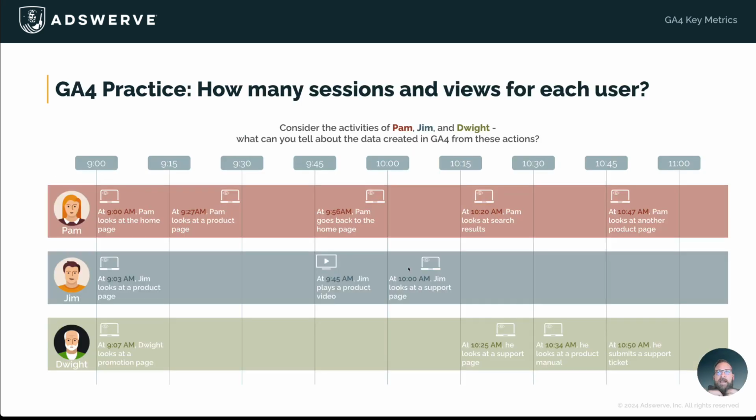So let's look at some scenarios based on what we know so far and try to determine a couple of things. Let's see how many sessions each of these people have, and let's see what kind of events they have. Let's start with Pam. Pam starts her session at 9 a.m. on our homepage. Then something happens and she doesn't come back until 9:27 and looks at a product page.